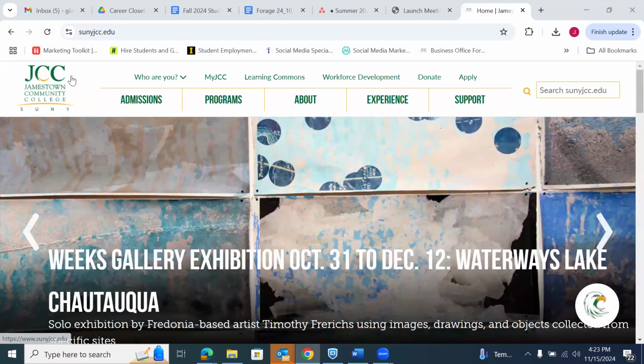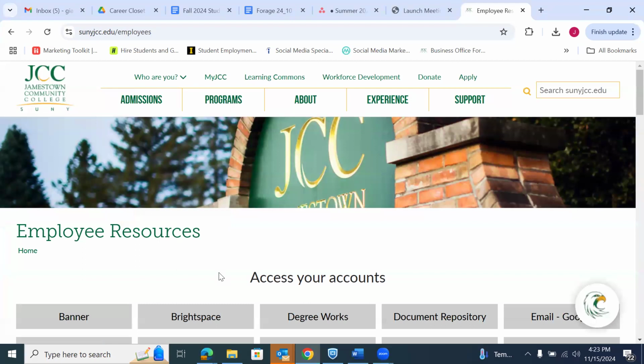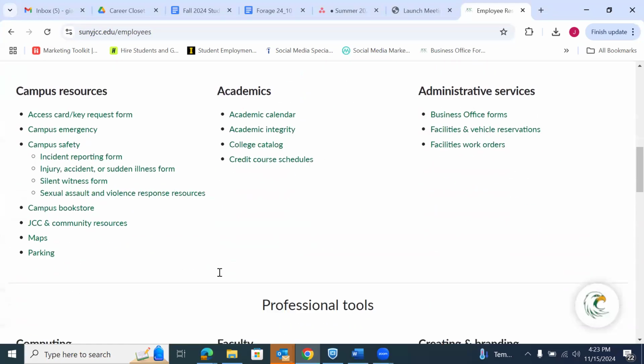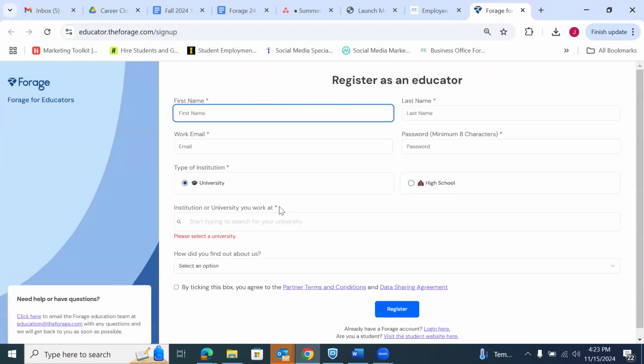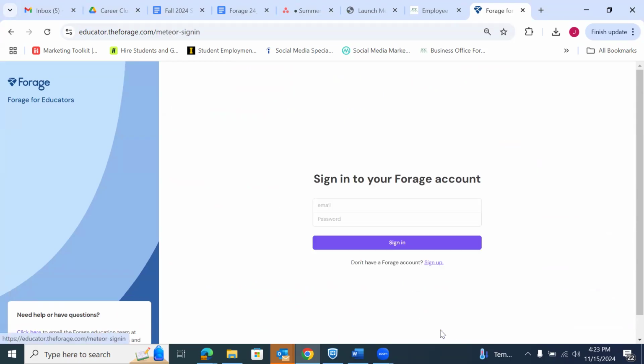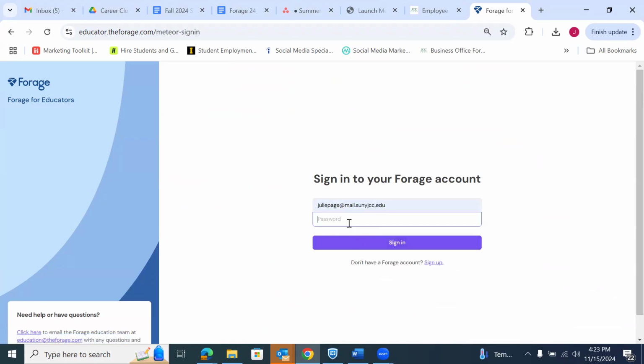So if you are on the main JCC page, if you go to Who Are You? An Employee, down under faculty resources, you'll see right here it says Career Services Faculty Toolkit. If you click on the Forage button, it's going to bring you to the page to sign in. So if you don't have an account, you can create one here. If you do have an account, way down at the bottom here, you'll hit login. So I'm going to do that here.